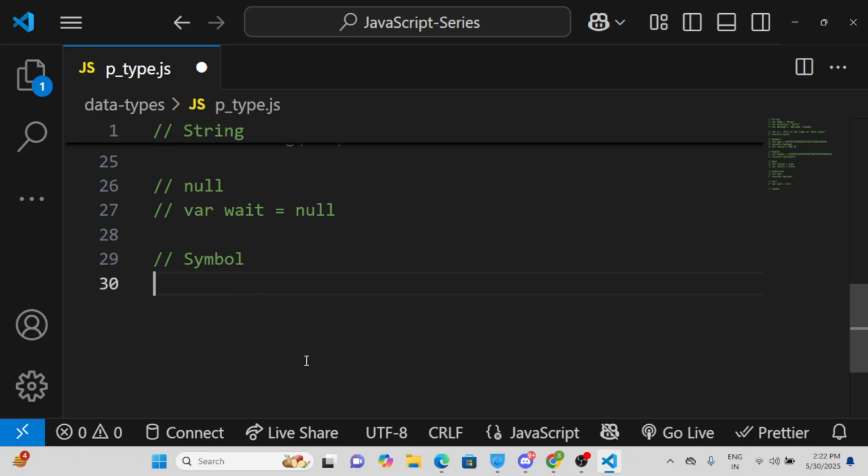And symbol is a unique value. It is also immutable. Consider symbol to be a unique ID that cannot be changed. One of the use cases of symbol is when we want to have a key value pair. For example, in objects, which we are going to discuss in later videos, we can use symbols to have unique values in certain positions, or to represent certain values. So let us see how we can declare and initialize the symbol data type.